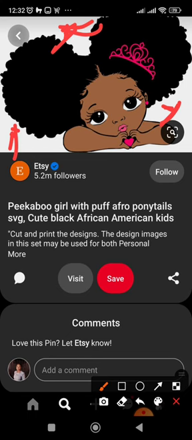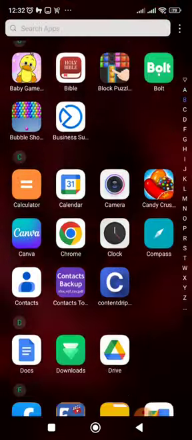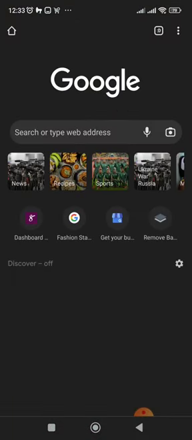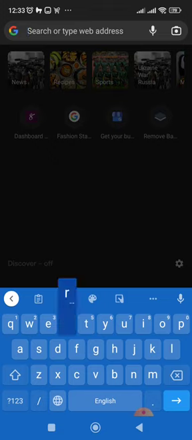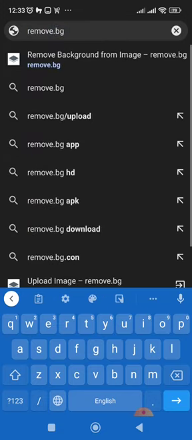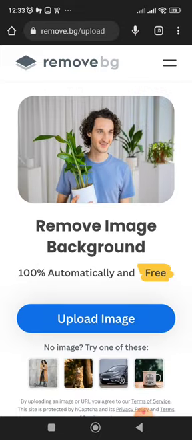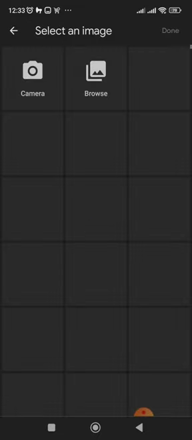remove the background. So what I do to remove my background is I go to my Chrome browser, and then I'll go to my home page on Chrome, and then I'll type in remove.bg. That's after downloading the picture. Don't forget that I downloaded the picture already. So I'm just going to click on upload image right here, just like you can see.